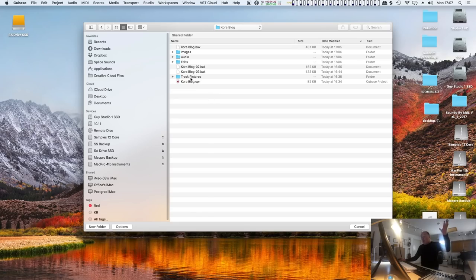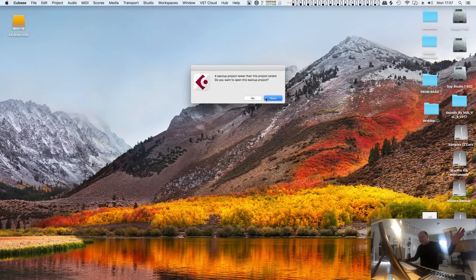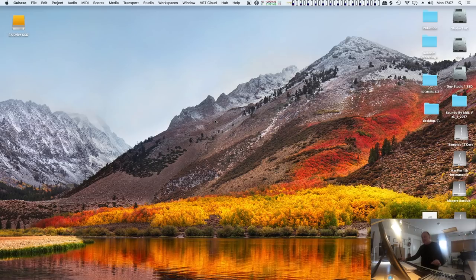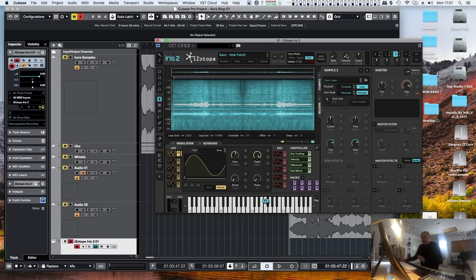Anyway, can't have gone far. Oh, it saved two minutes ago. Thank you. Yes, open the backup project. Yes, rename the backup project. I don't mind. Whew, that was a close one. Right. Oh, really? I lost almost nothing.